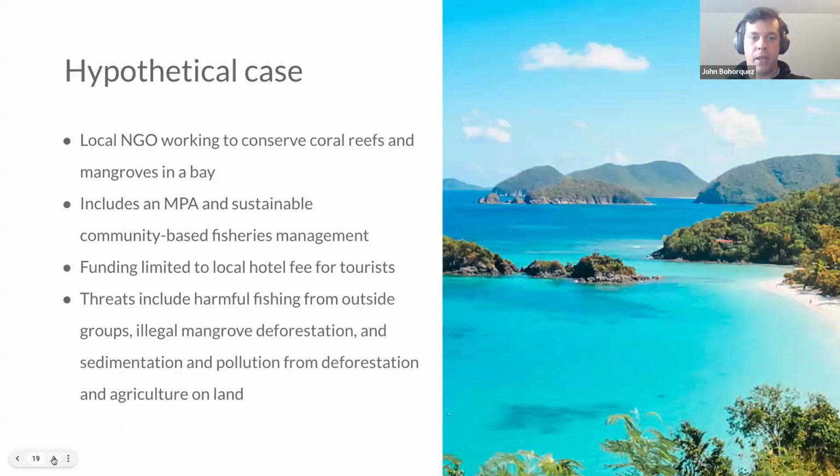And next slide, please. And before I start sharing my screen, I'll walk us through a hypothetical case study that we'll use to really form the basis of some of the examples I'll be showing you. For this hypothetical case study, we'll be putting ourselves in the position of a local NGO working to conserve coral reefs and mangroves within a bay.